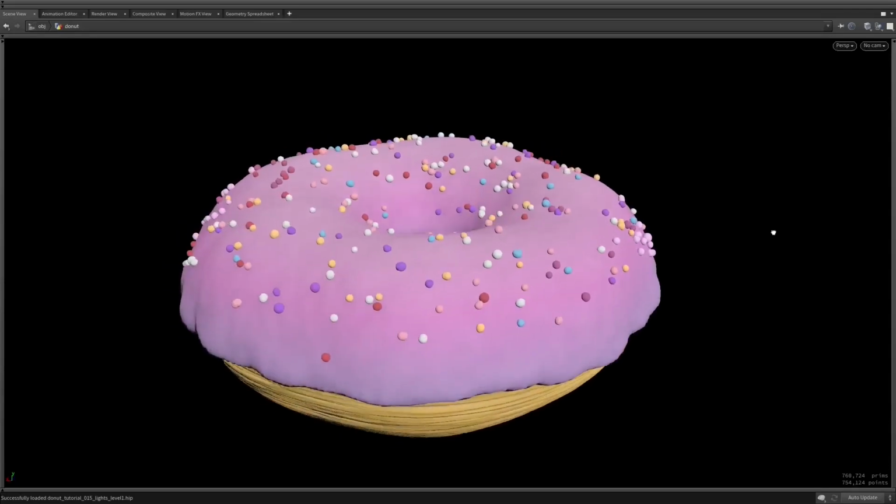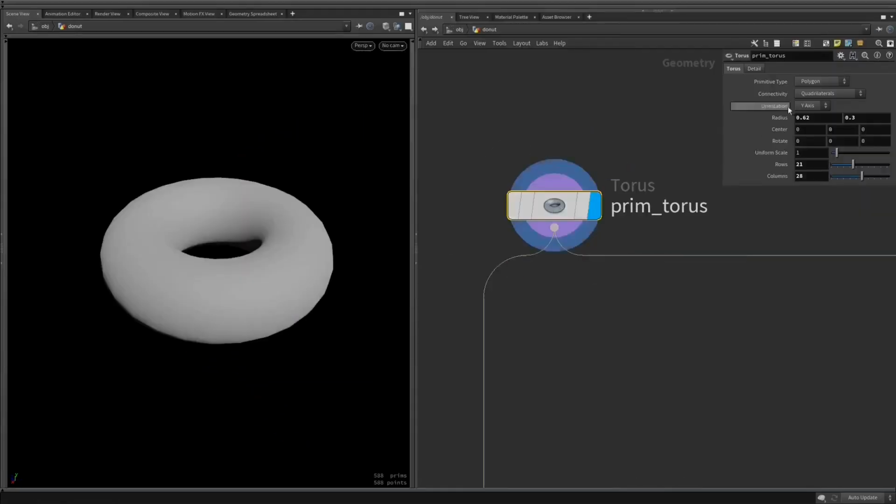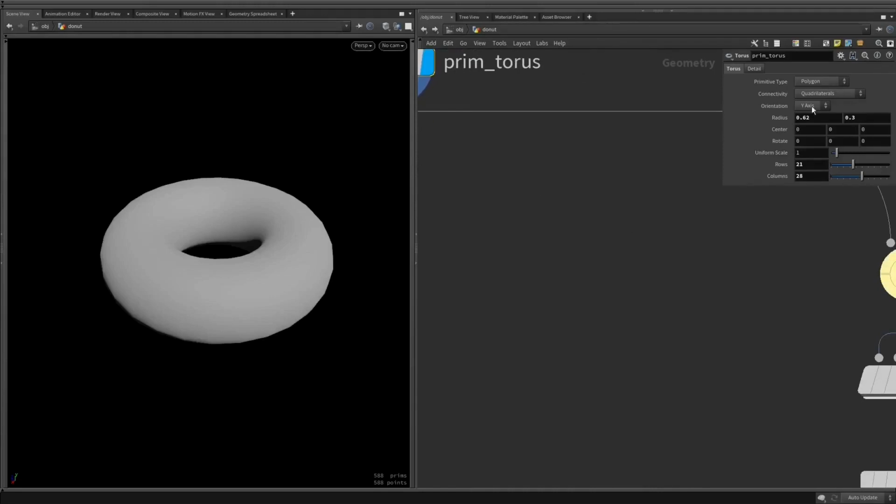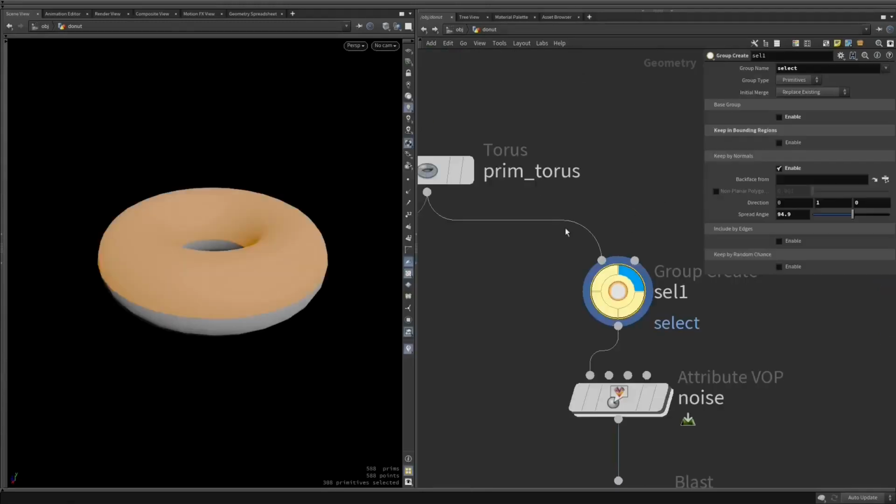In this video we're going to make this donut in Houdini. We start off by adding a torus. You can play with the settings, it doesn't matter really. It's a non-destructive workflow. We can change it later.